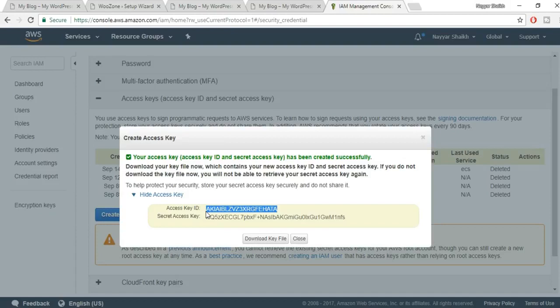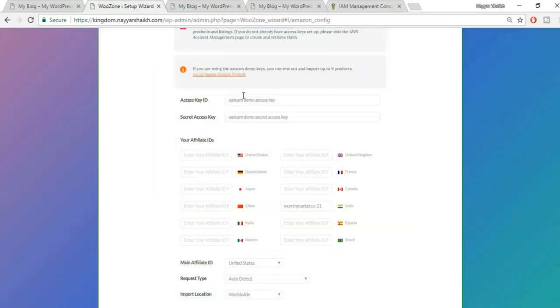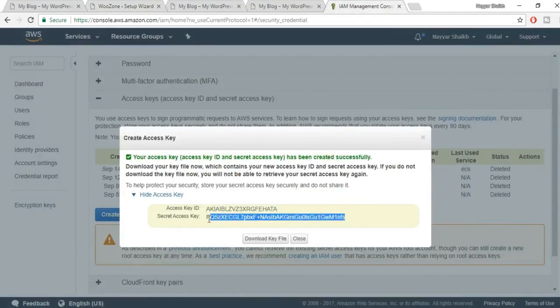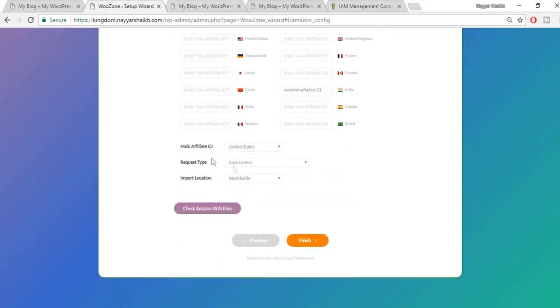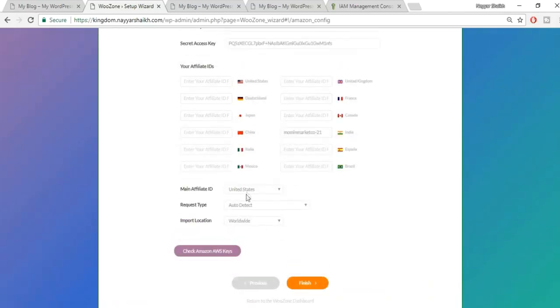Now just copy the first one, which is the access key ID. Go to your page, paste it over here. Now copy the second one, the secret key. Again come back over here, paste it over here. Now when we scroll down, we see this option main affiliate ID. So my main affiliate ID, if you have a different affiliate ID, this applies there. So I'll select India, my country.